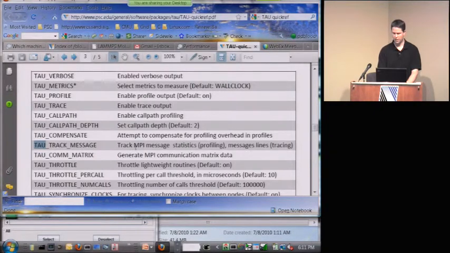This is nice for tracing or profiling, because if you enable this when you do profiling, it will track your MPI message statistics, like the average size of your messages. I'm not sure all the statistics it'll track, but that could be very useful for tuning your MPI parameters at runtime. They have different defaults for different message sizes, so it might be interesting to look at.